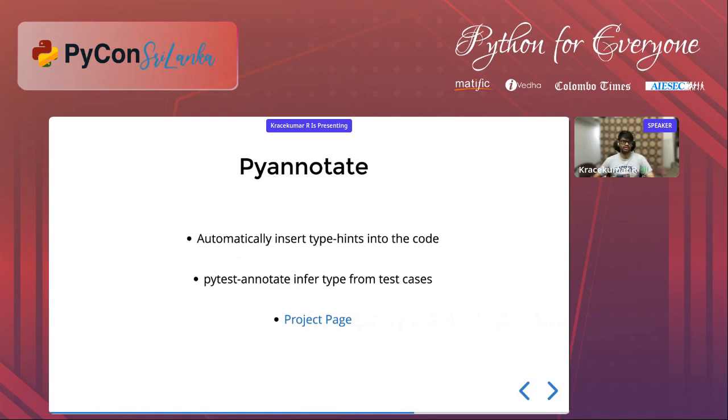How does it do that, right? While running a test case, you can use this plugin called PyTest Annotate. I understand most people at some point have test cases in their projects. Once you have test cases and you have decent test coverage, then you will be able to get a lot of type hints from that data, right?